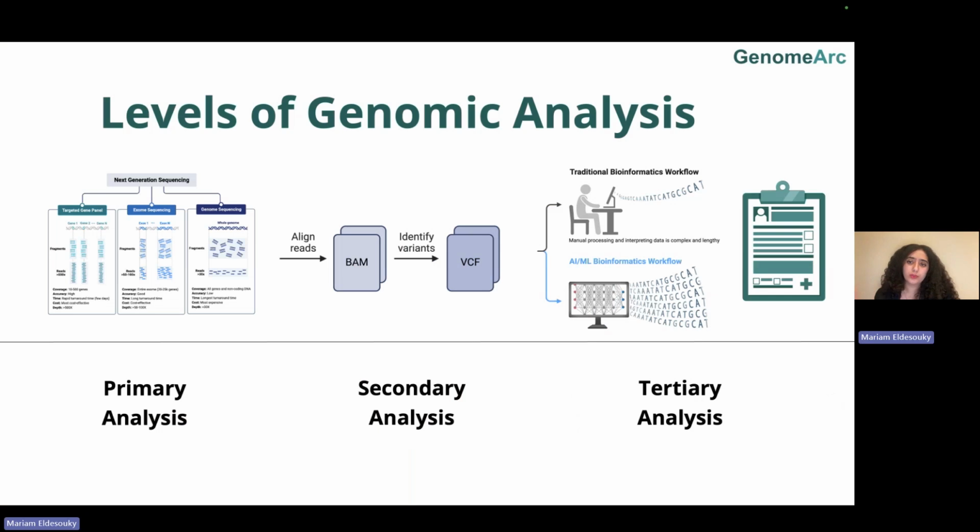So then when we look at genomics, we need to understand that there are multiple levels of analysis that happen. So we have primary analysis, secondary analysis, and tertiary analysis. So primary analysis is just the sequencing of the genome or exome, or even a targeted gene panel. And then we generate the raw reads. And then after that, we take these reads and we align them to a reference genome. This here happens in the secondary analysis.